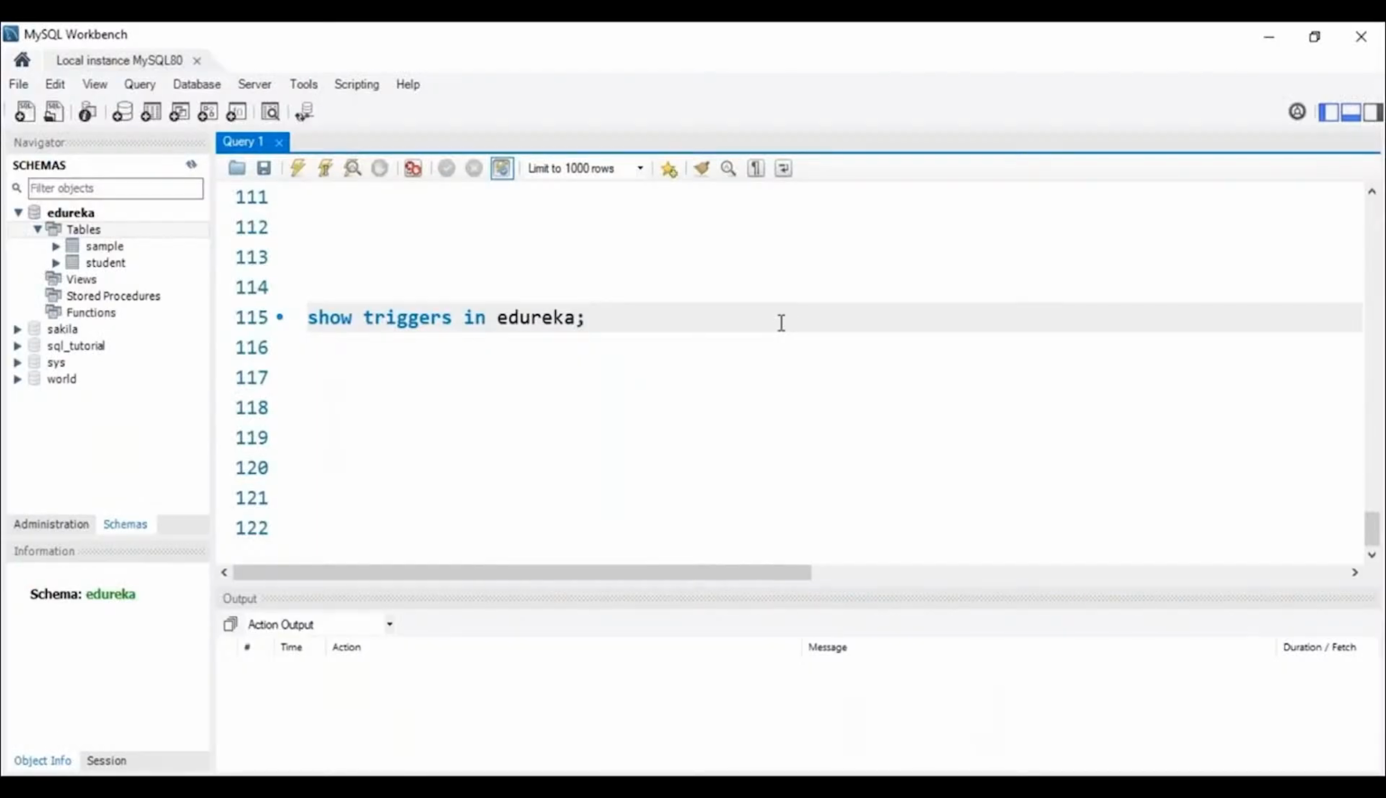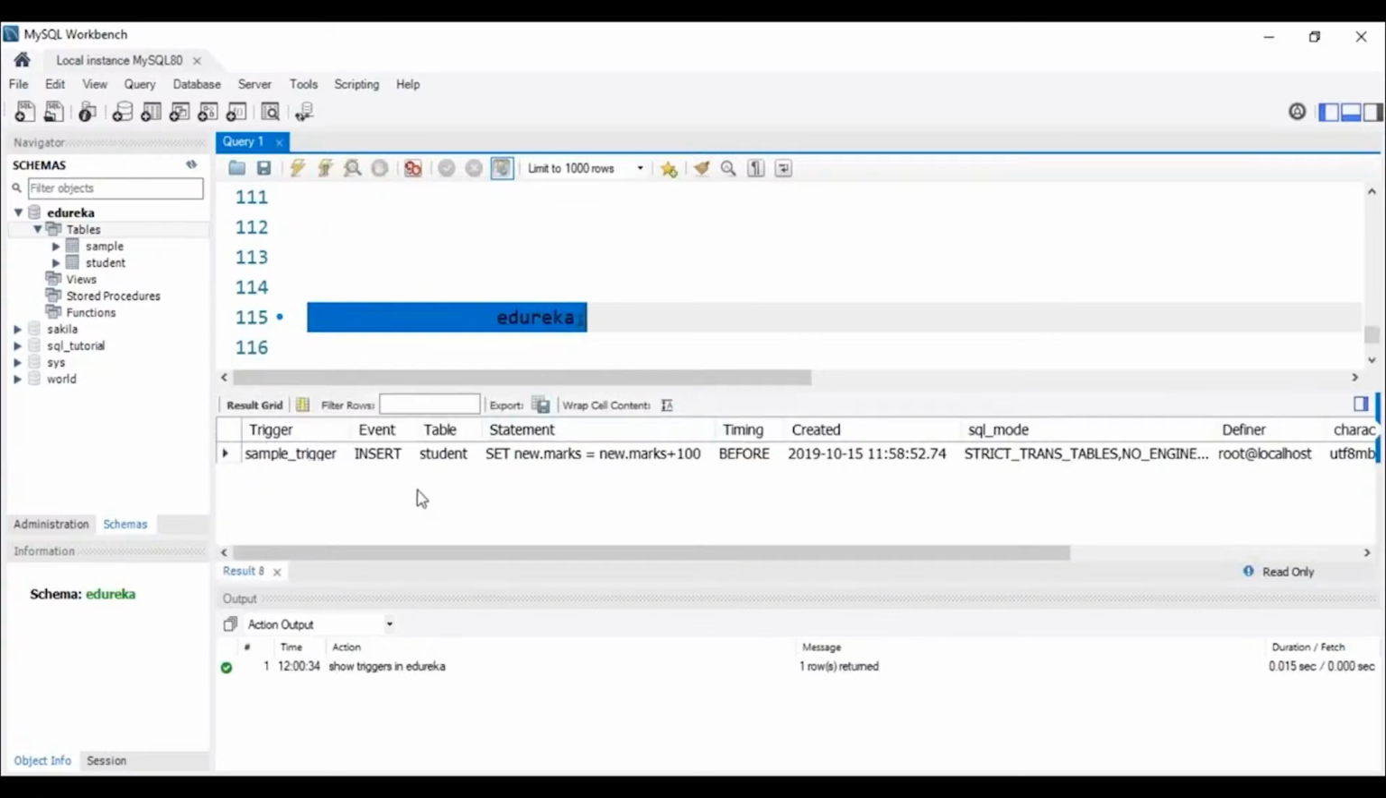To display a trigger, the trigger has to be present in the database. So let me execute this SQL query to display the triggers that are present in my database. I can see that the trigger with the name sample trigger is present in my database Edureka. So let's head to the next operation.